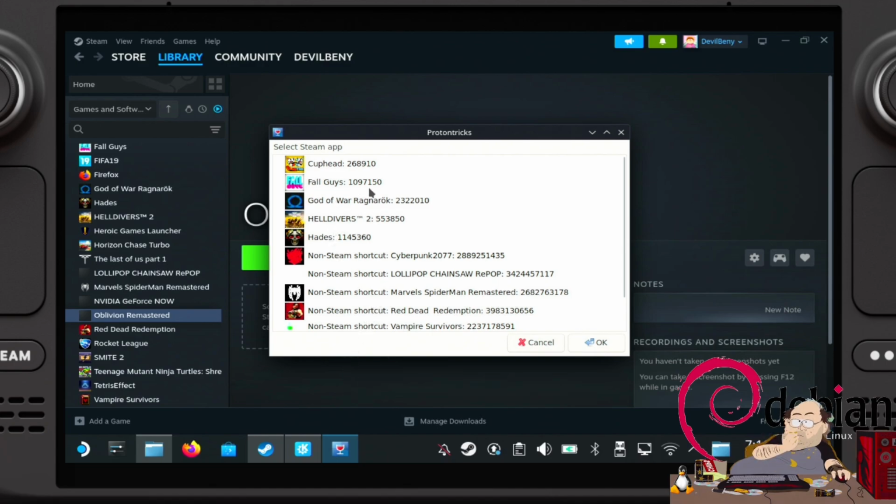As you can see, Proton Tricks is basically a way to handle the prefixes for your games installed in Steam. What are these prefixes? Well, basically, they're like a sandbox for each game with their own Windows configuration files, etc. So this is a good tool for handling these situations with the prefixes and everything.